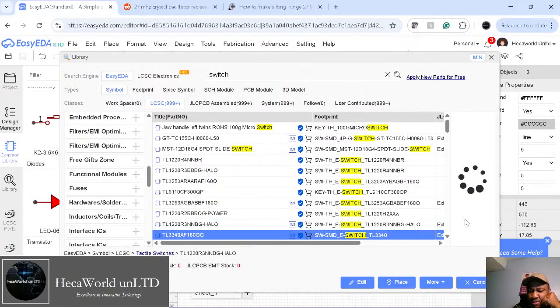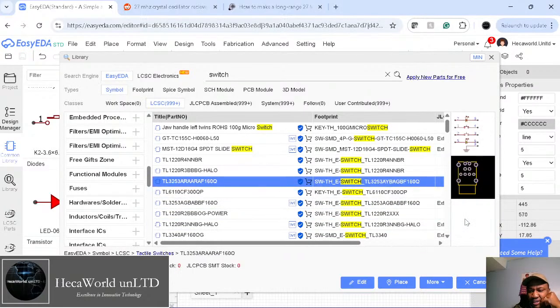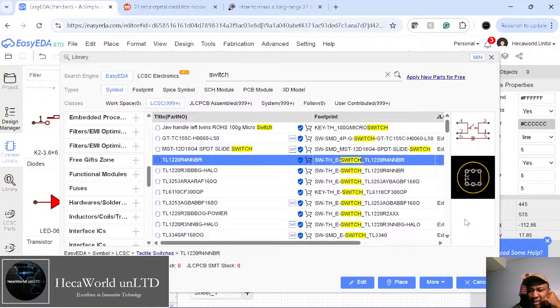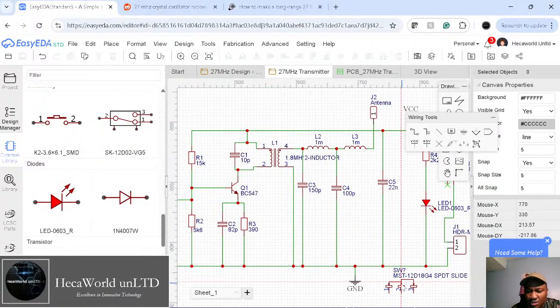So now instead of checking forever, why don't we take the one that we saw that is similar to what we did? This guy here. Let's take this one here. So we're going to close this out and just place the switch on the board.